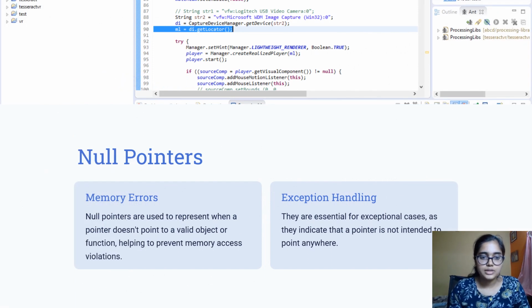Next is null pointers. These are used to represent when a pointer does not point to a valid object or function, helping to prevent memory access violation. Second is exception handling. They are essential for exceptional cases as they indicate that a pointer is not intended to point anywhere.